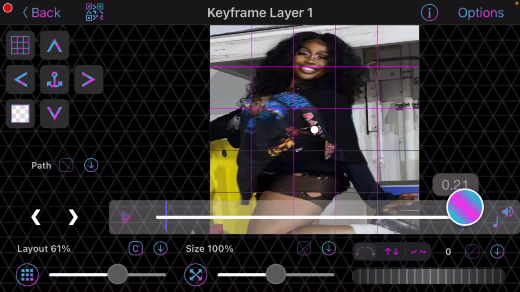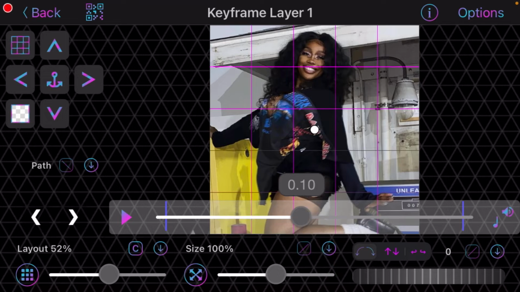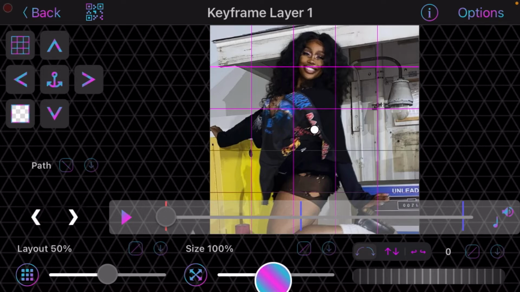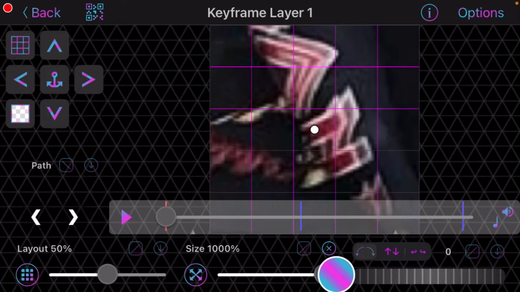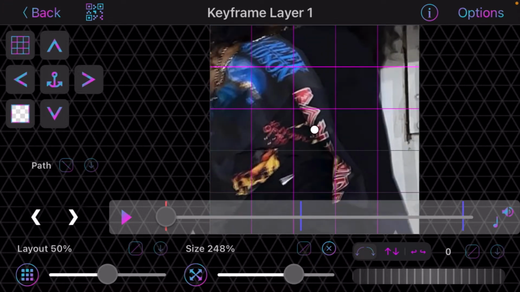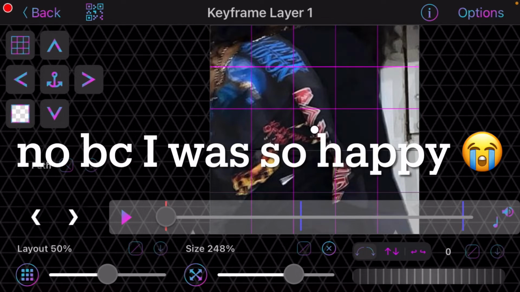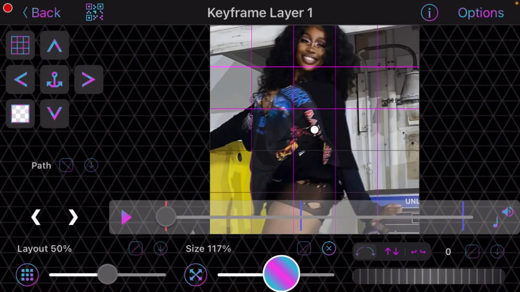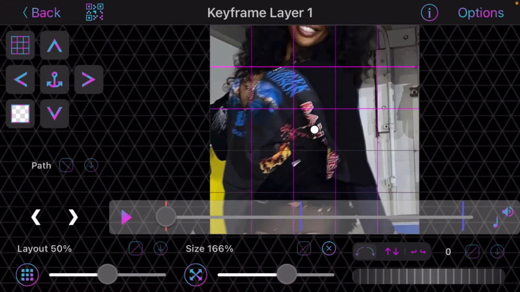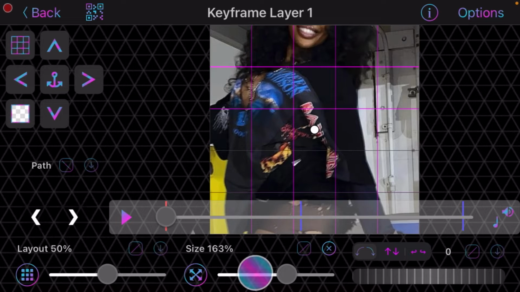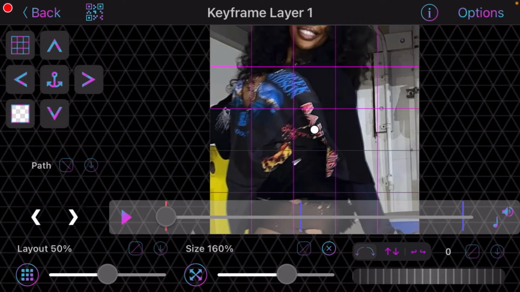Now go to about the middle of your clip and then press on the size icon, and then go back to the very beginning of your clip and then drag the size up to, oh my gosh, they changed this? Slay VideoStar. Okay, well I didn't know that, that's gonna be so useful. Anyways, you're gonna want to drag the size to about anywhere from 150 to 200. I'm gonna put mine at 160.